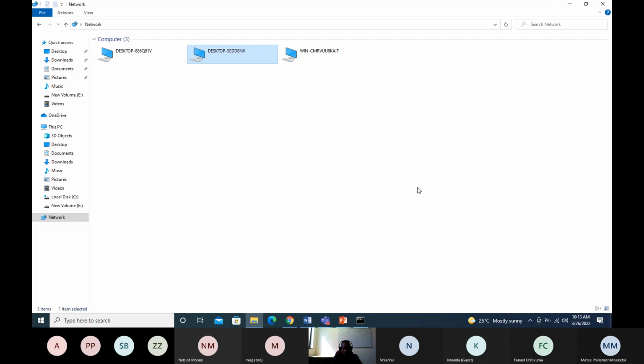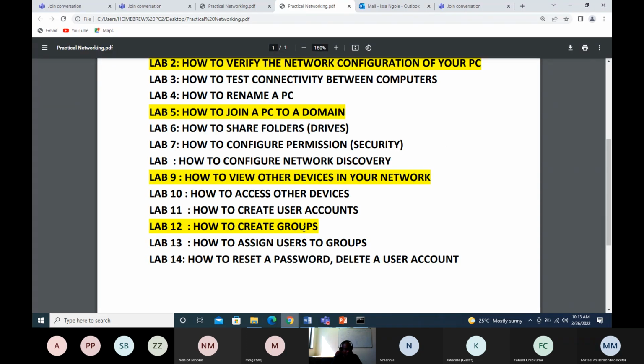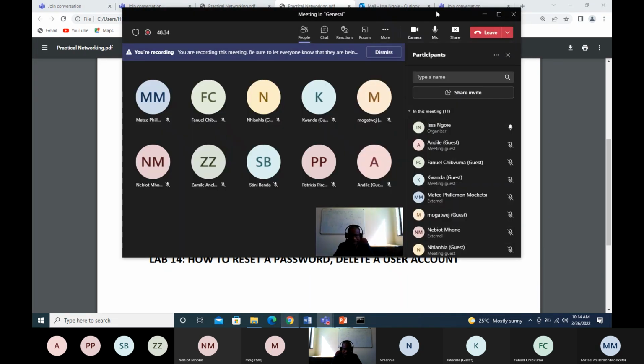The next lab is lab number 11, how to create a user account. Let me stop sharing.